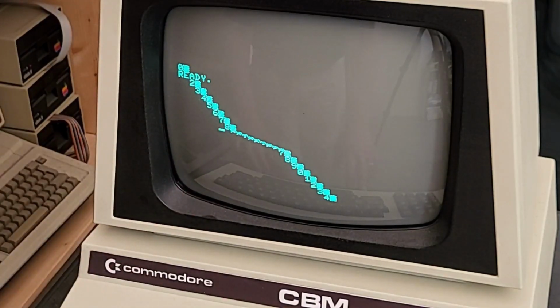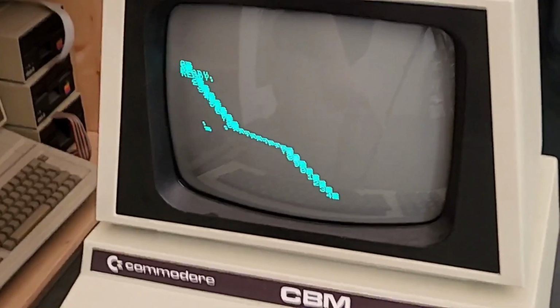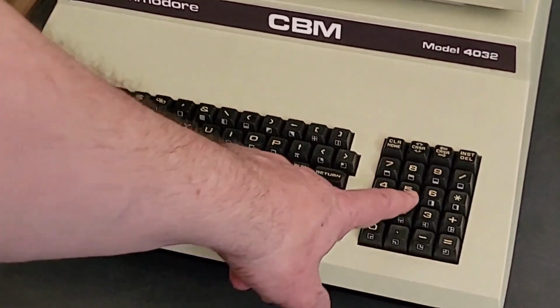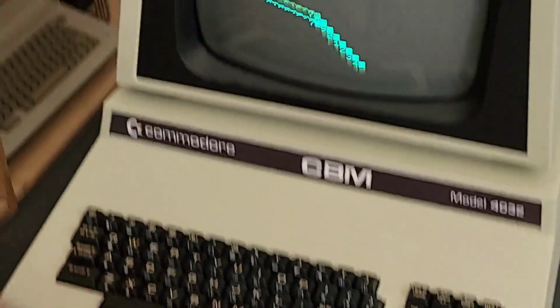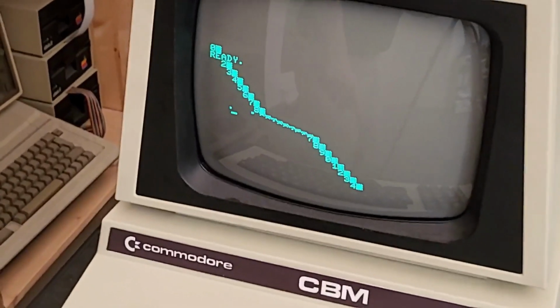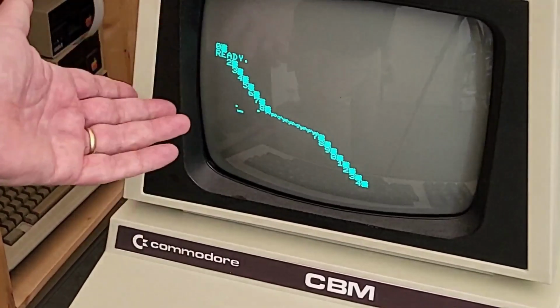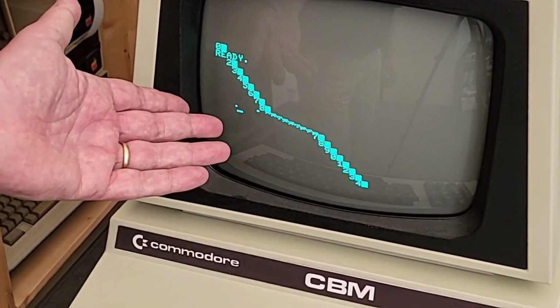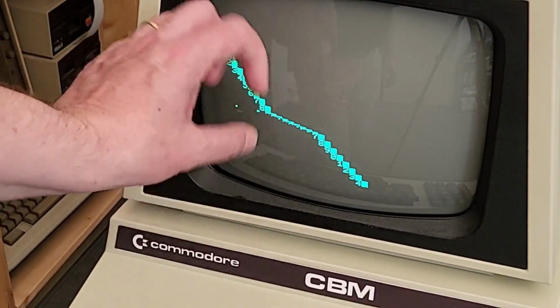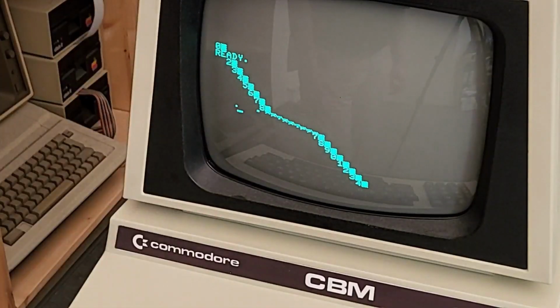And then you can use those graphics characters that you have on the keyboard here, for example, to create such small dots and do some drawing with them in that specific area of the screen.